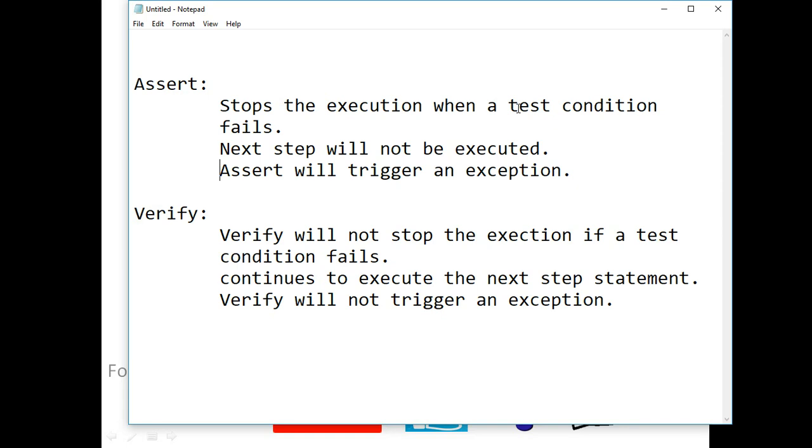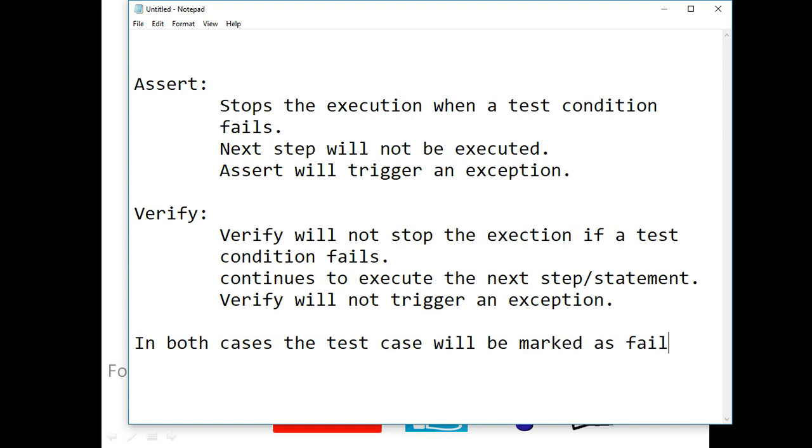Okay, so let us see what is verify now. Verify will not stop the execution if a test condition fails. It continues to execute the next step or statement. And verify will not trigger an exception. One thing to remember, in both cases, the test case will be marked as fail. Whether you use assert or verify, in both cases the test case will be marked as fail.